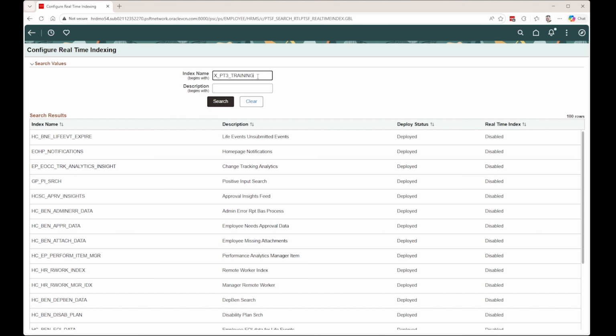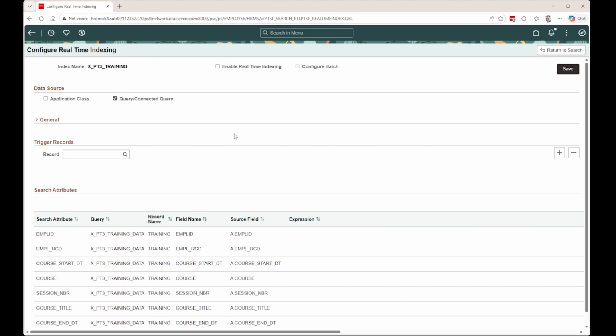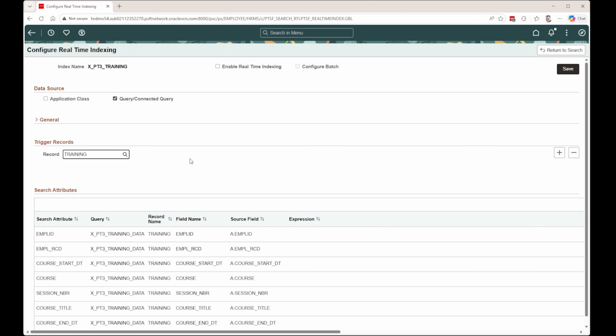Navigate to Configure Real-Time Indexing, find your search definition in the grid. In the Trigger Record section, choose your trigger record. This is the primary table that your data structure will show and add, delete, or change in the transaction. Then click the Enable Real-Time Indexing at the top of the page, click Save, and 2 links appear.